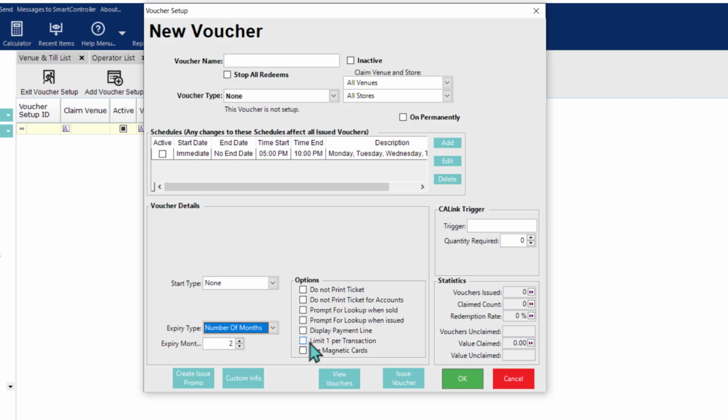Then a very important one, limit 1 per transaction. That is going to refer obviously to voucher redemption. So if we'd like to limit so that only 1 voucher from this voucher setup can be redeemed in a single transaction, we would need to turn that flag on. There may be use cases for both wanting and not wanting to limit that, but we do have the option available if we'd like to.